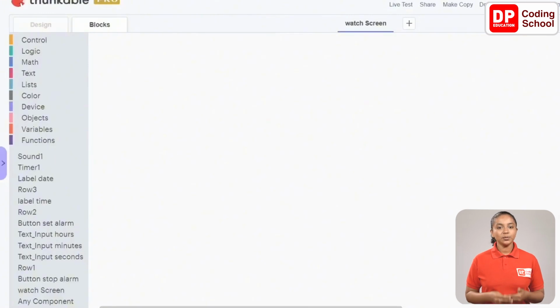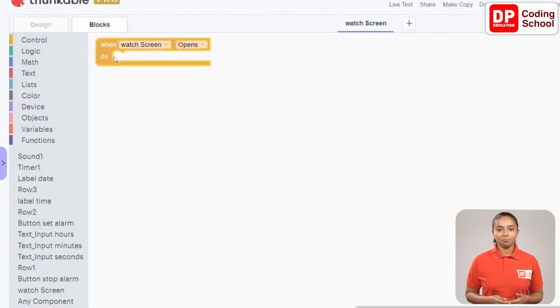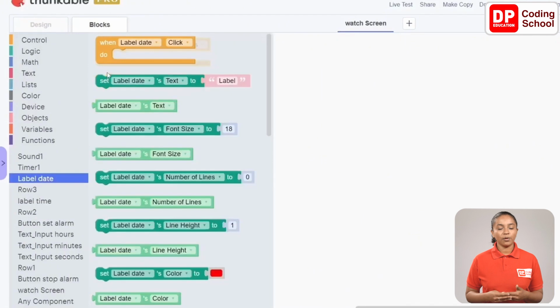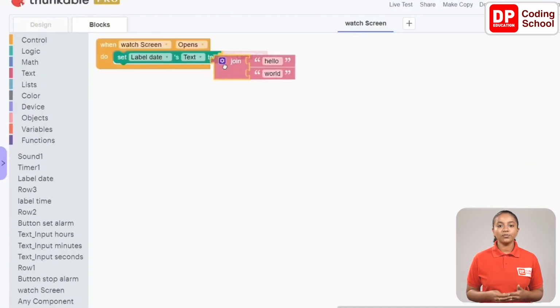As I said before, when the screen opens, the date should be displayed in label date and the time in label time. For that, here, drag the When What Screen Opens code block from What Screen. Click the label date again and drag a Set Label Dates text to code block into this code block. Next, here, I will connect a join code block from text.